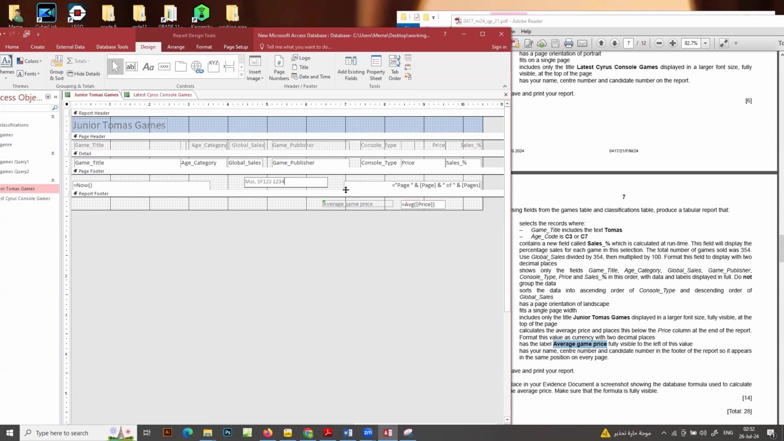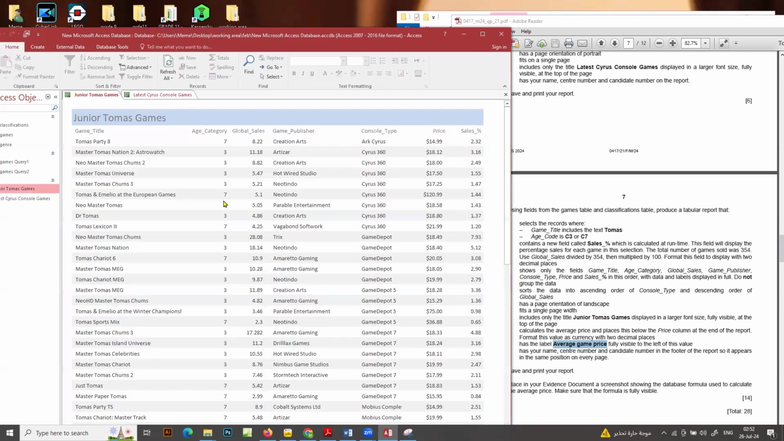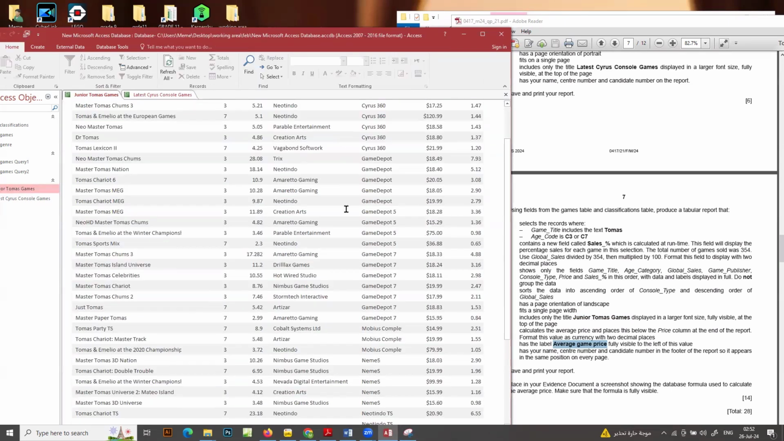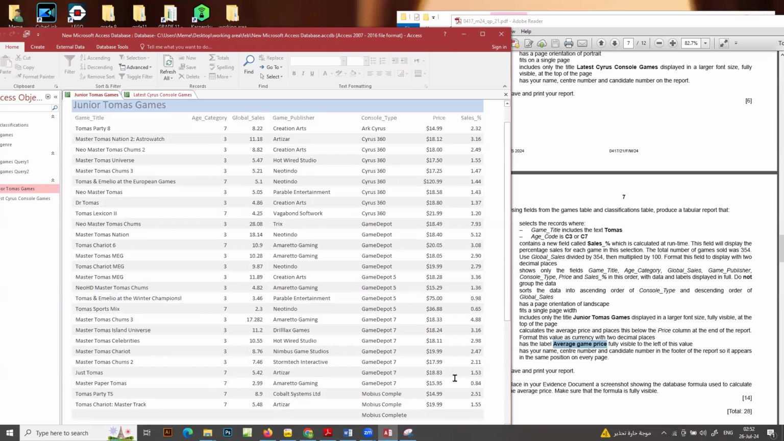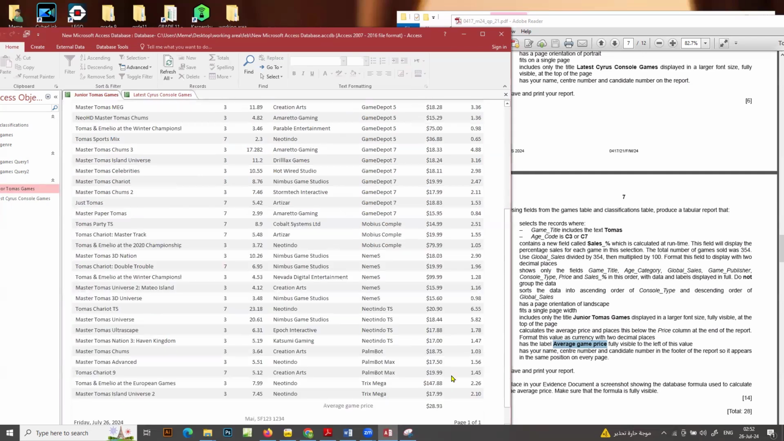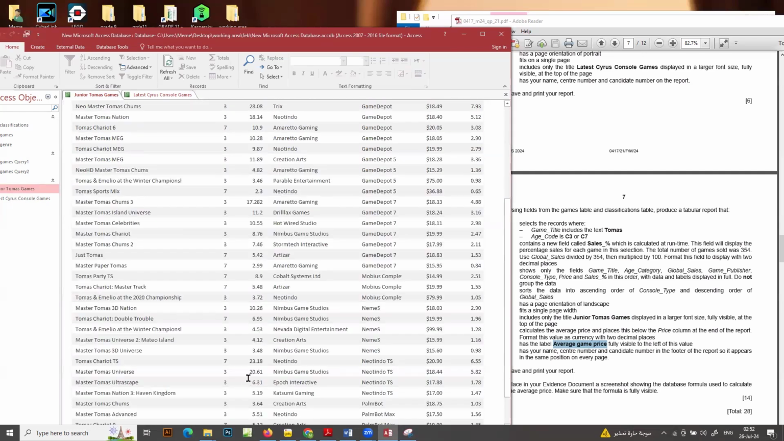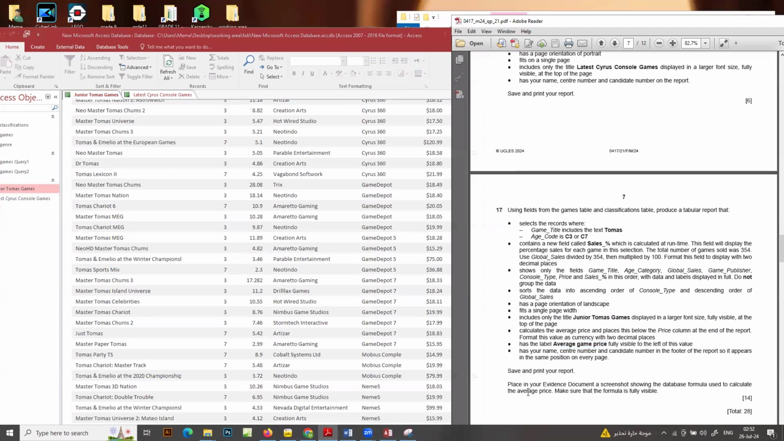Now I think that's it. Let's have a look. Double click. Just have a look. This is the average of the price. It is below the price. Everything is visible. And the name here. Save and print the report.